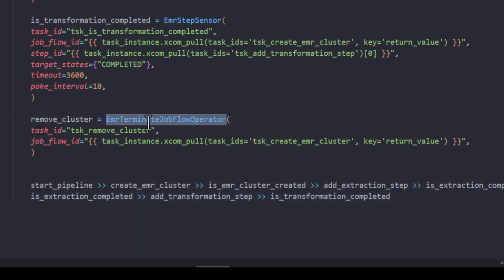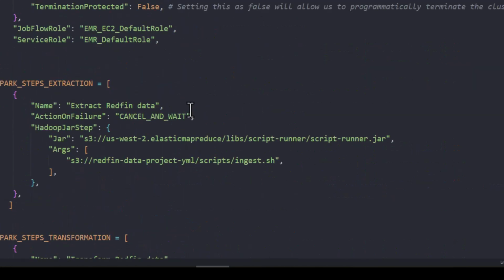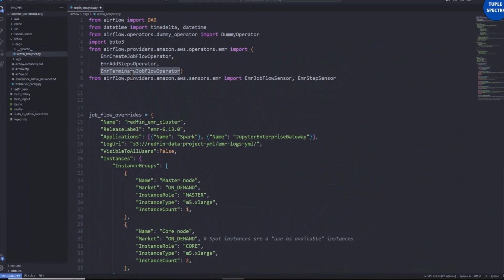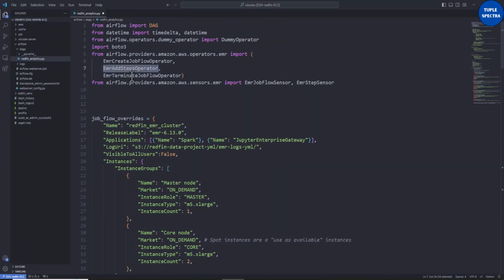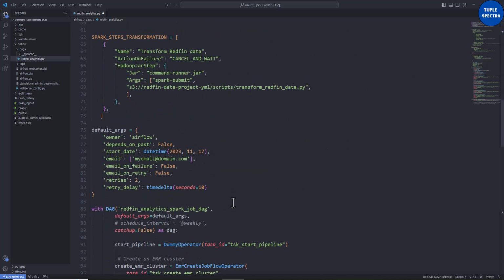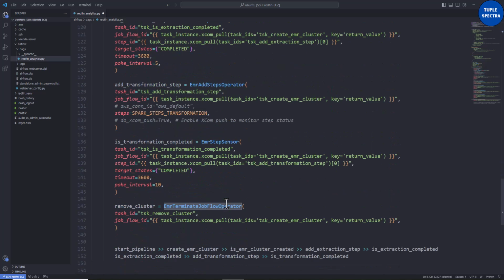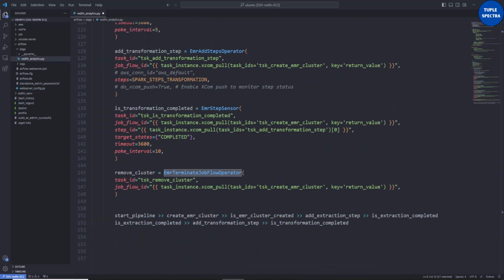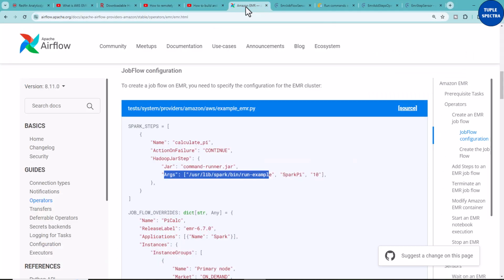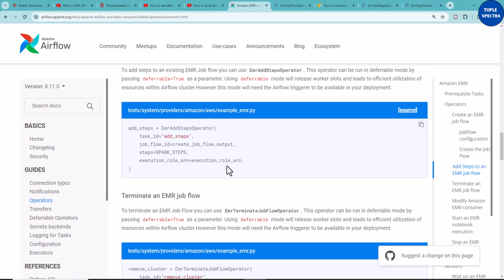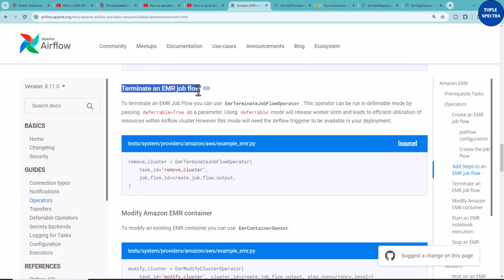So now this EMR terminate job flow operator, we had already imported that right here. Remember that we imported add steps operator as well. So that's what we are using right now. Okay, so now that we have that, we are going to give a task ID. By the way, if you go to your documentation that I was showing you right here, you will see the terminating EMR job flow operator. You see EMR terminate job flow operator, put the task ID and put the job flow ID.